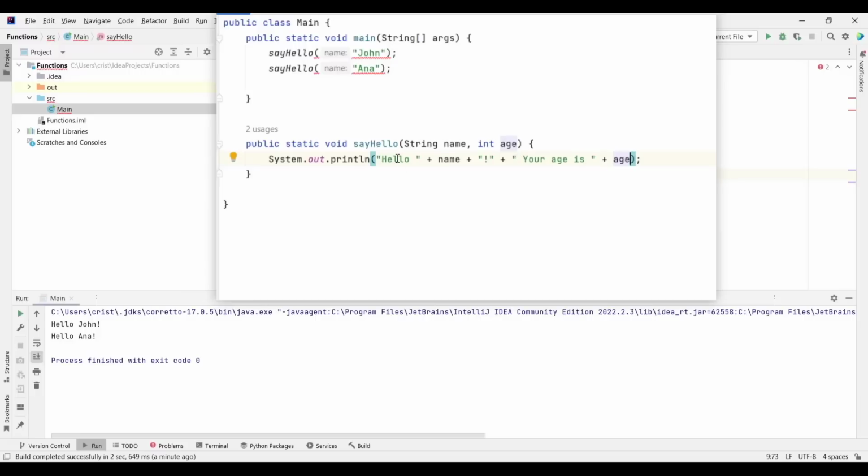So now this will receive a value for the name and for the age, and it's going to use that value inside the println, and it's going to say hello, the value which was just passed for the name, and it's going to say your age is, and the value which is passed for the age. So let's pass here, let's say 23, and for Anna, let's say 25. Now, when you run this code, you get hello John, your age is 23, hello Anna, your age is 25.